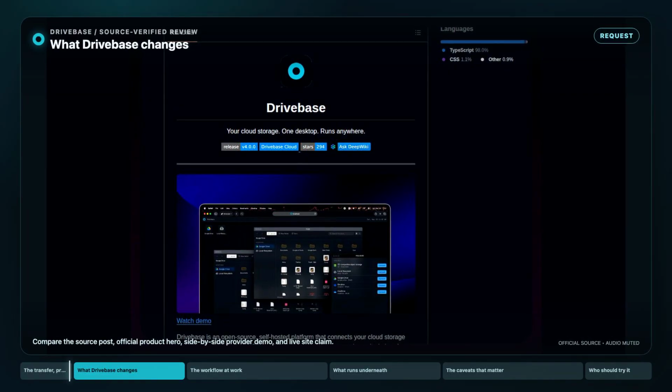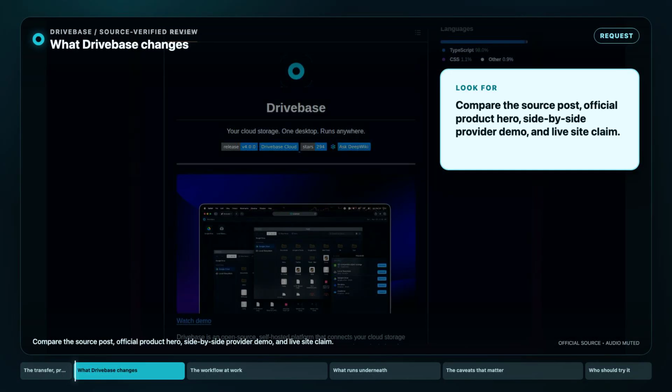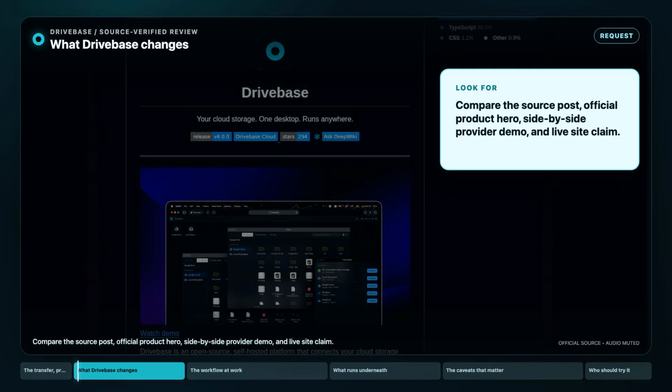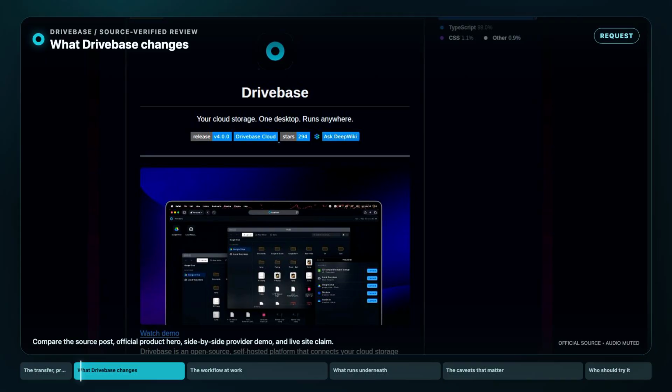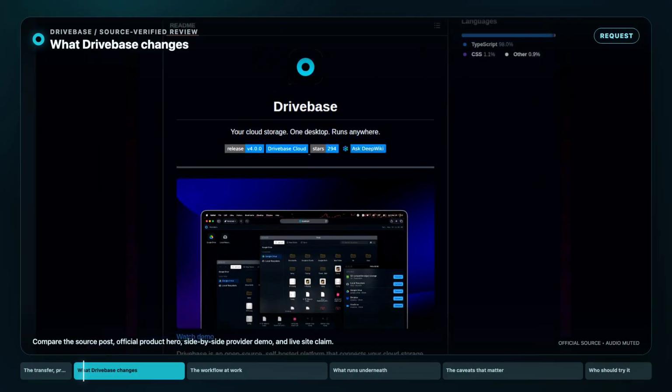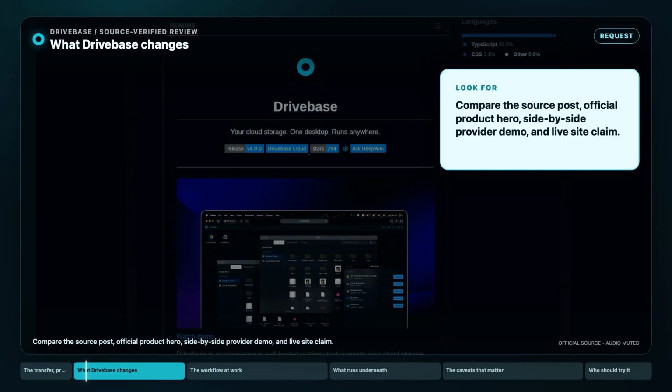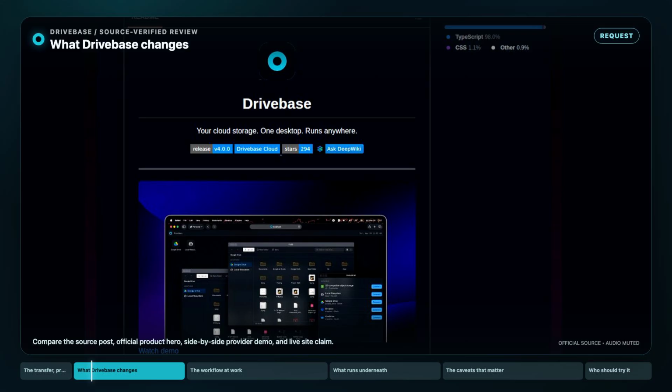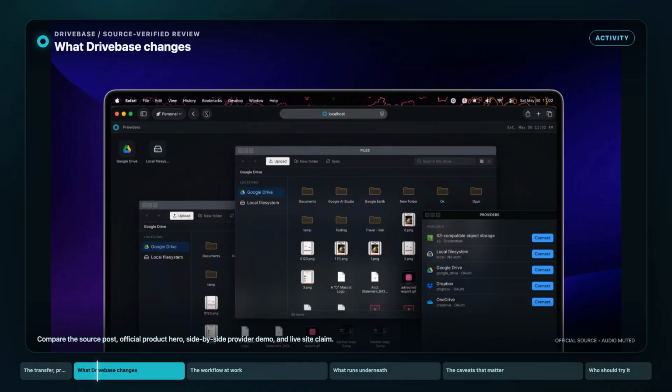That is the useful idea behind Drivebase version 4, a self-hostable, desktop-style file manager that puts local storage, cloud drives, and object storage into one workspace. Instead of bouncing among separate tabs and incompatible file pickers, you open provider windows inside one browser shell, then browse and move files across them.